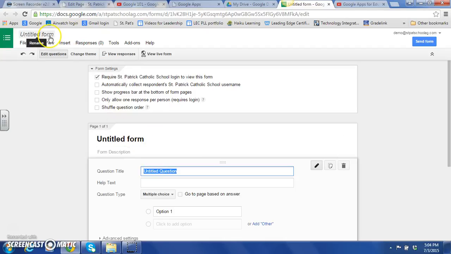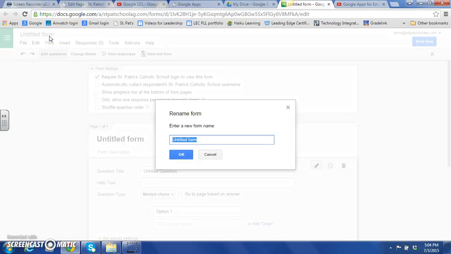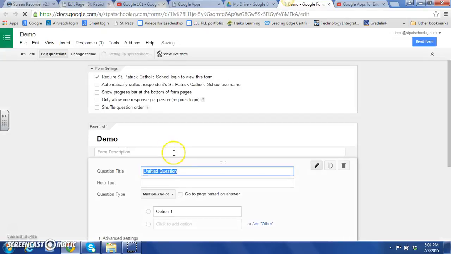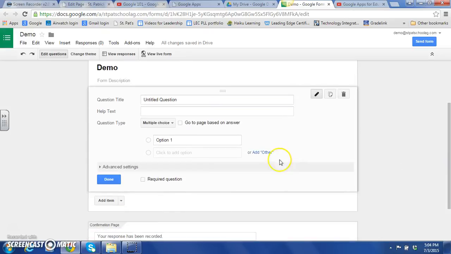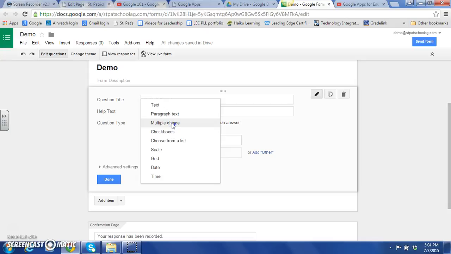And then what we're going to do right off the bat here is we're going to name our form. So I'm going to call it Demo. And you're going to have some questions down below. So the very first one here, you'll notice it says question type. I'm going to click this little downward arrow box, and you have some choices.